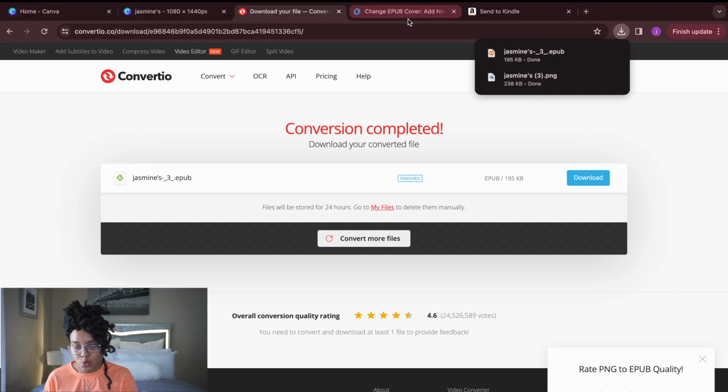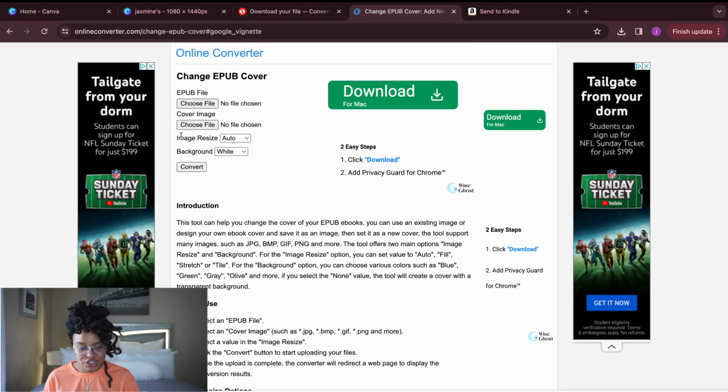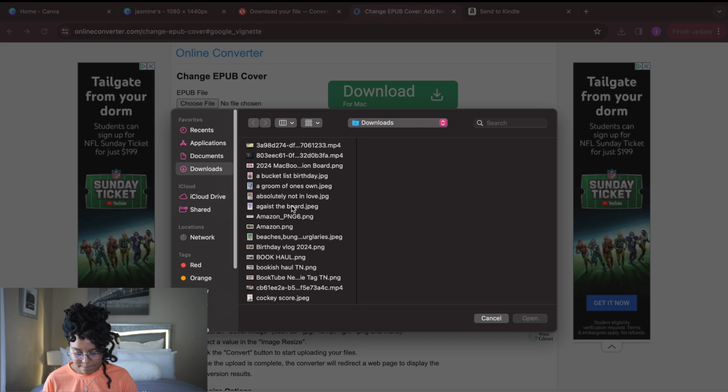So we're going to go to our next website, which is onlineconverter.com/change-EPUB-cover. And the first thing we're going to do is upload the EPUB file we just got from Convertio.